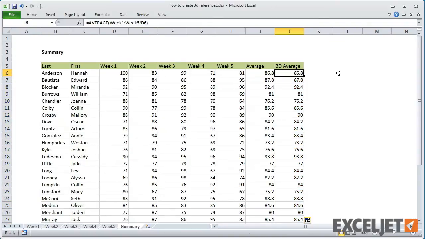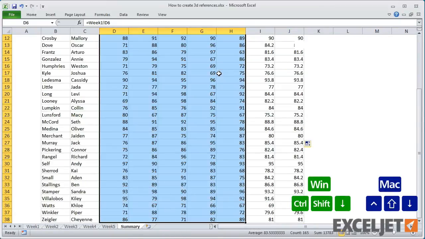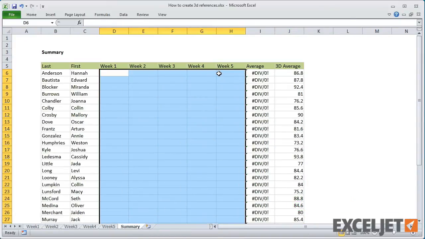But in this case, the formula does not depend on the values in the summary sheet. Instead, it's using the values on the first sheet, week 1, through the last sheet, week 5. In fact, we could just delete the values on the summary sheet and the average would keep working. I'll undo that now.